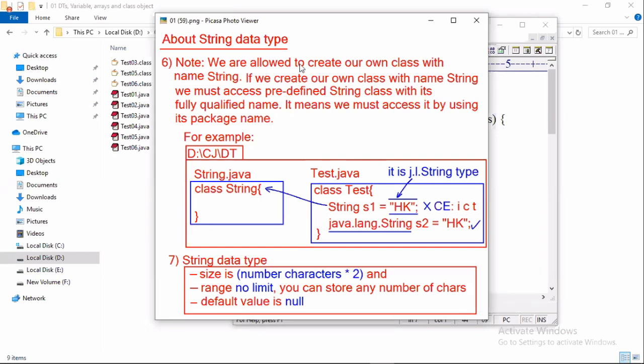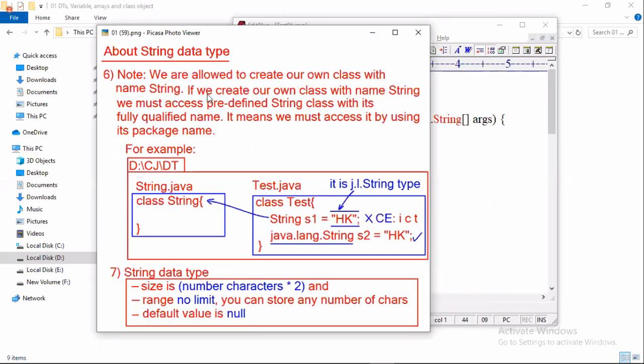Tell me, note, we are allowed to create our own class with the name string. If we create our own class with the name string, we must access the predefined class string with its fully qualified name. It means we must access it by using its package name. For example, in D drive, core Java data types folder, I created a string.java file with the class string. It is allowed. In test.java, if I write String s1 equal hk, the compiler throws an error, incompatible types, because hk is java.lang.String and we cannot assign it to the s1 variable, because s1 looks like a string, but which string is it? Local string. Then how can we solve the above line error?